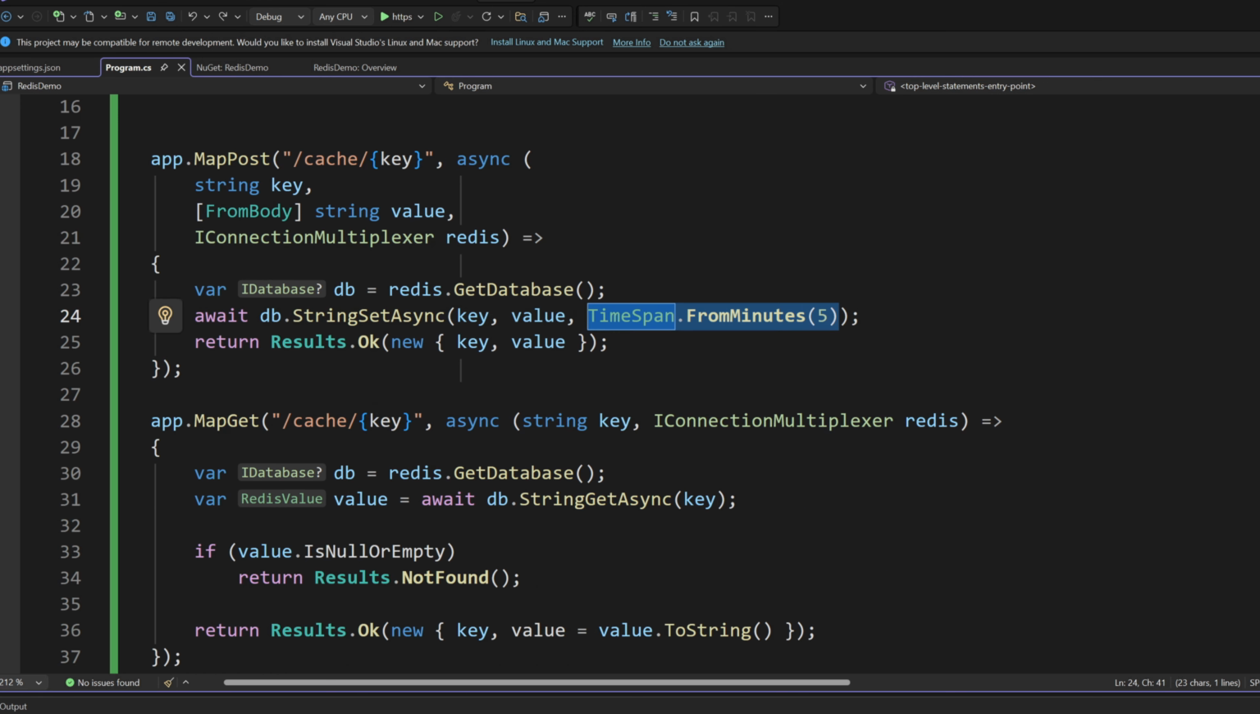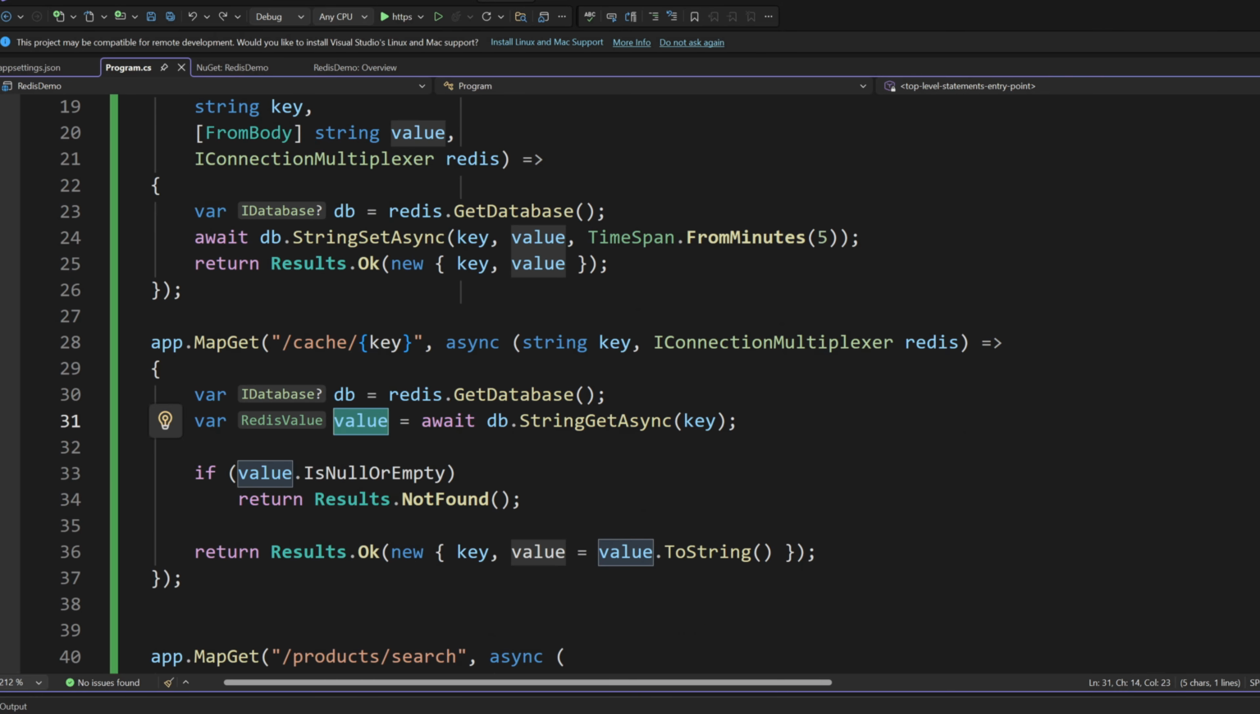Now, as far as reading it, even more simple rather, we have the key. We only need the key. Of course, in the real world, it wouldn't come from the actual API call, but it would probably be found somewhere as a query. We'll take a look at one of those examples. And then we have Redis. We have Redis get database, get string, or StringGetAsync rather, using a string, and then we'll have that value. The value is something called a Redis value, which usually will be a string.